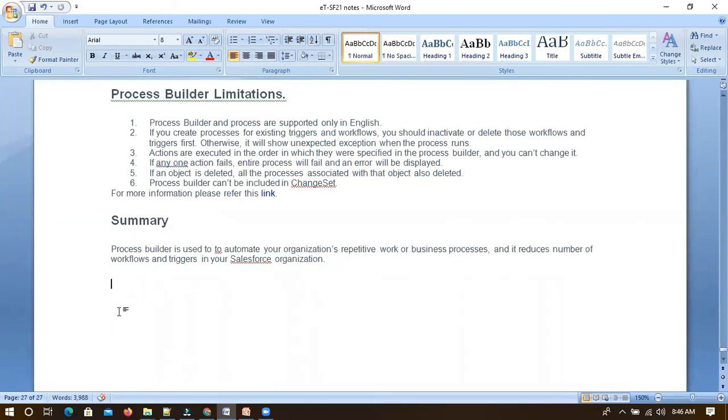Any questions for workflows, process builder, or anything which you feel is similar or something different? So everything is clear, right? You can create a workflow right now. You can create a process builder, right? We can create a new record from the process builder. You can create an email alert.